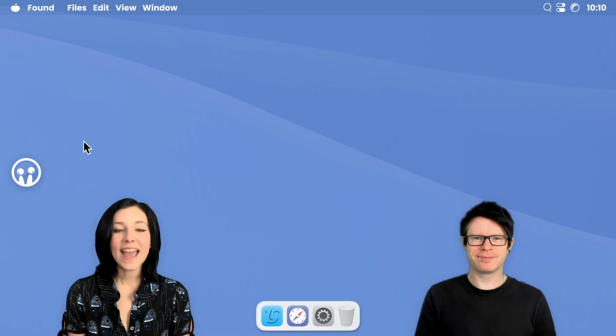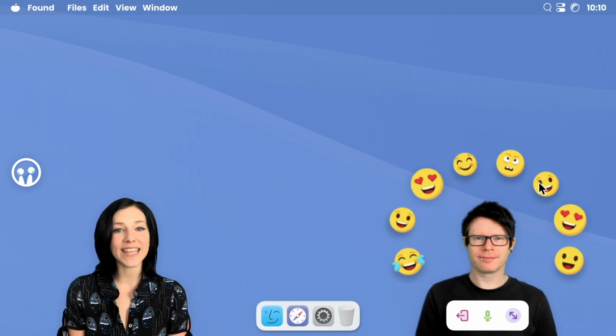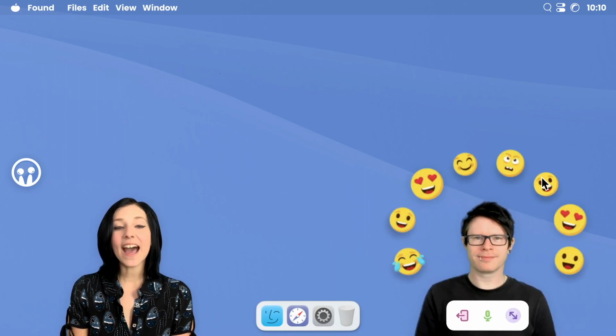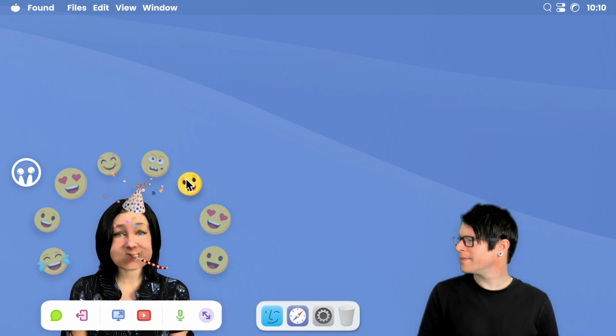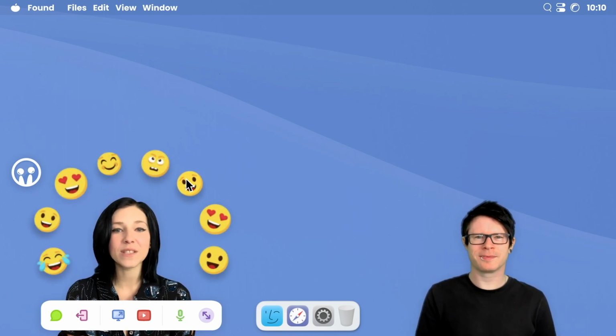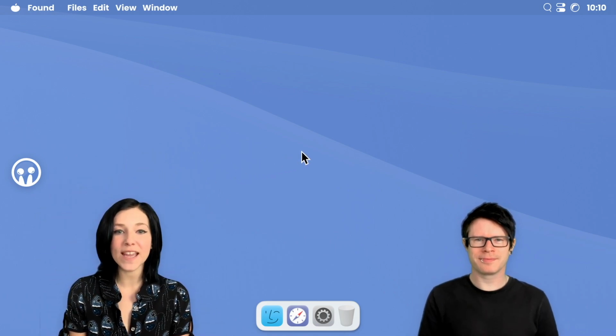HeadsApp has fun expressions that you can easily use on yourself and your friends. Control your friends' expressions like this, and your own like this, or this. The fun never ends with an ever-growing number of expressions and face filters.